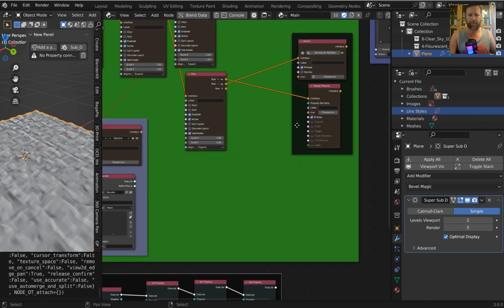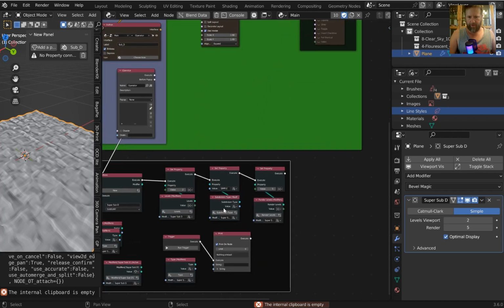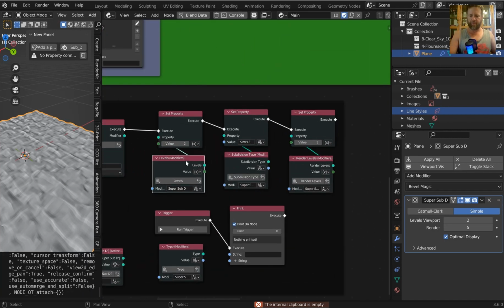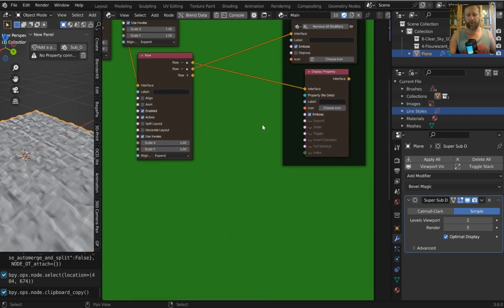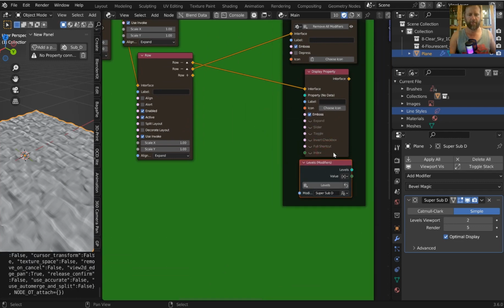So with that property, I did not copy it. Let me go back and grab that. I want the levels for the viewport, which is something you would change a little more readily, so you can kind of debug your setup. So Control C with that highlighted. I'll come up here to my display property, Control V. I'll drop it in, and I can put it right here.